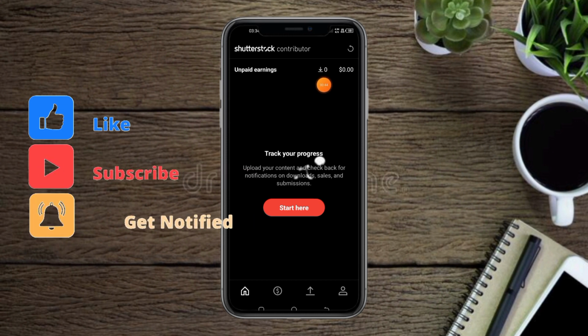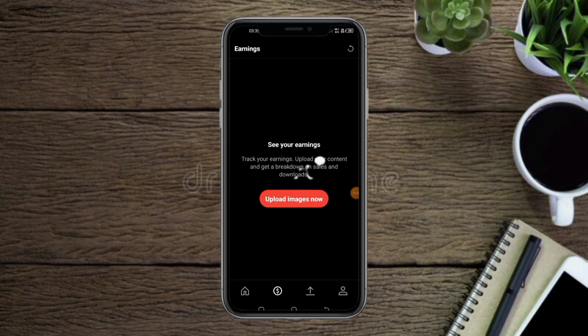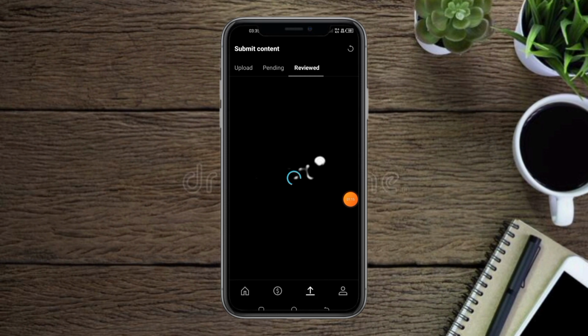This is the number of downloads, this is the number of earnings. Here you see unpaid earnings. We have track your progress, so you see the impressions and how you are going. Let me quickly explain this to you. If you come here, you are going to see your earnings, the amount of money made from each picture uploaded. Here too you see the downloads, the uploads, the pending, and the reviewed.